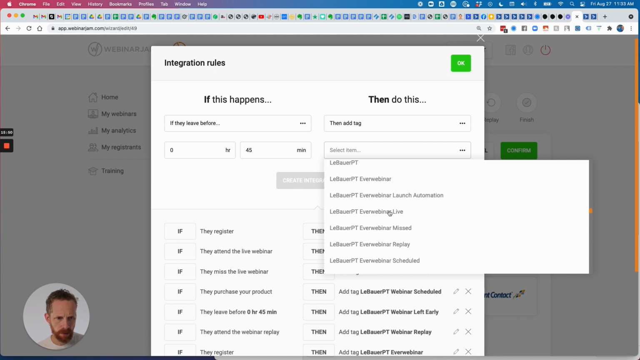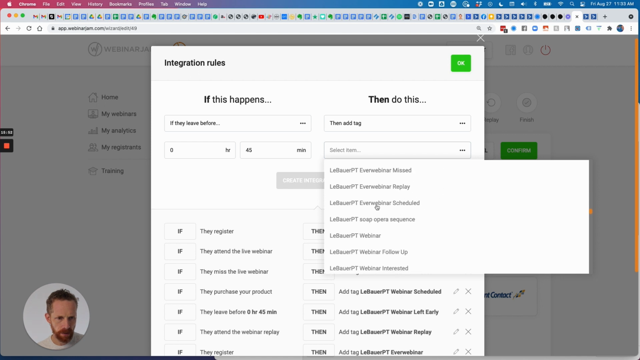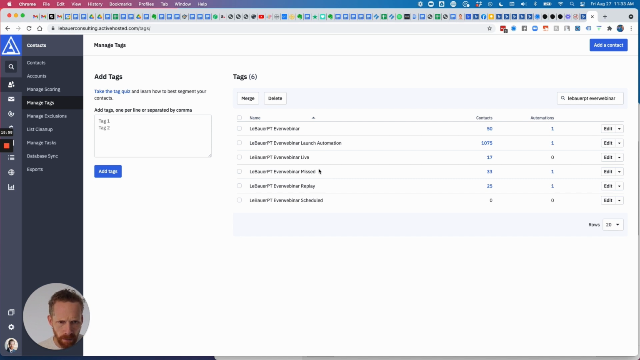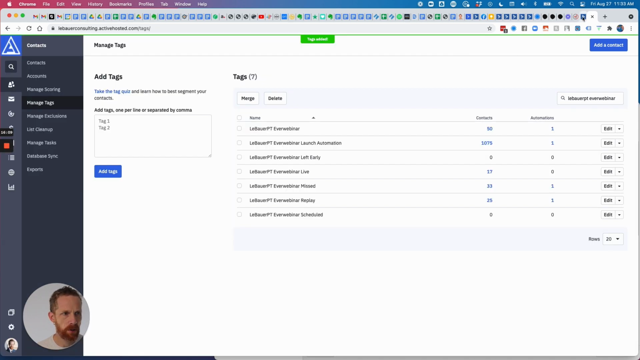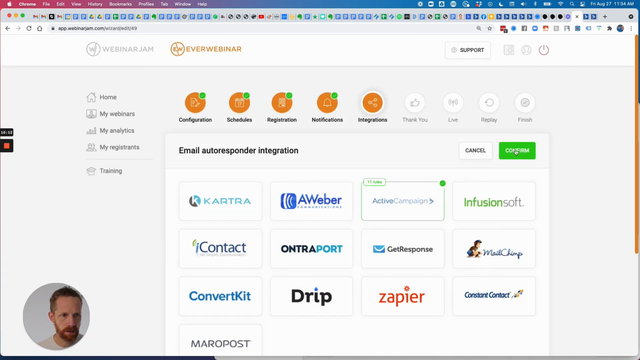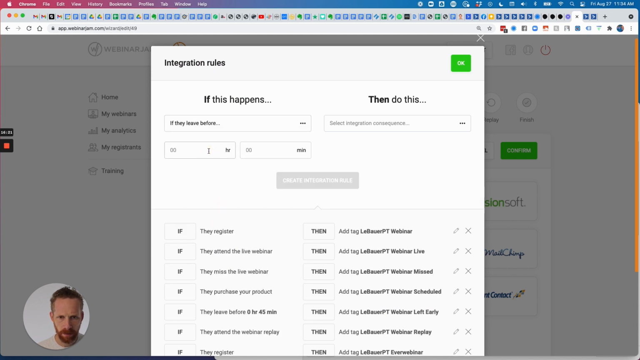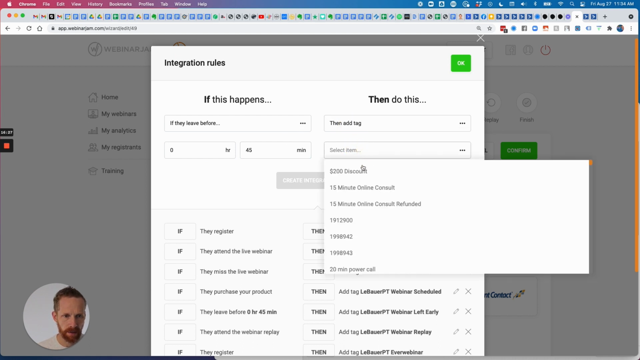Everwebinar launch automation. Oh, and I don't have it either. So watch, we're going to go back over here. And then we're just going to do this: copy, paste, left early, add tags. All right, there we go. So we just have to go in here, click OK, confirm, and then go back in and see if I can get this to, if they leave before 0:45, add tag. I don't think it's going to do it. I think we have to go back out again.